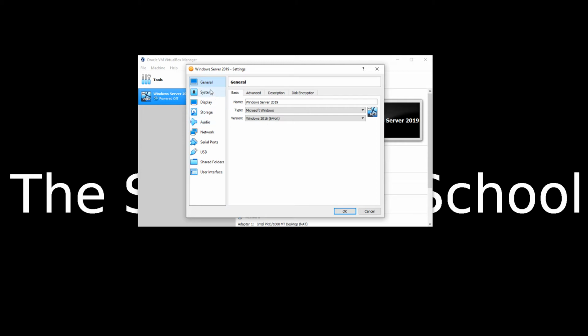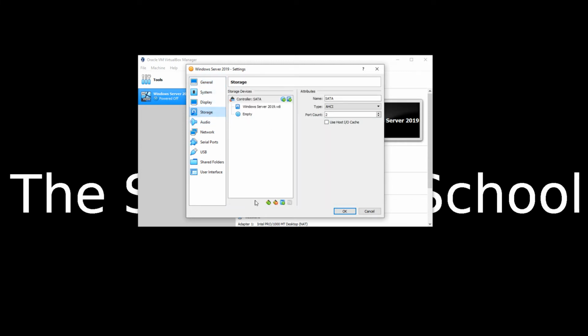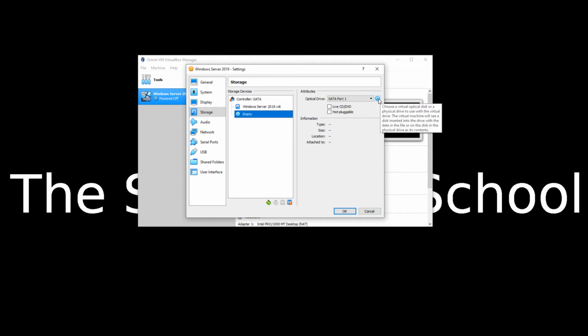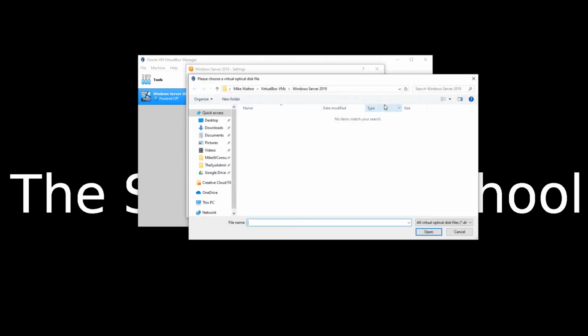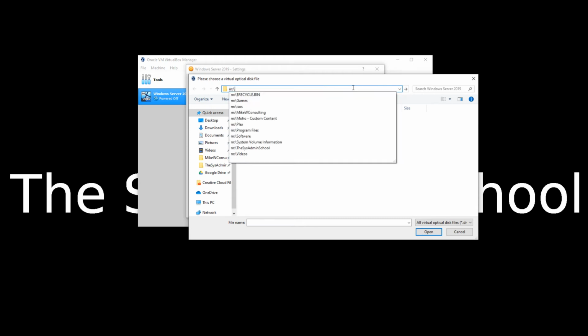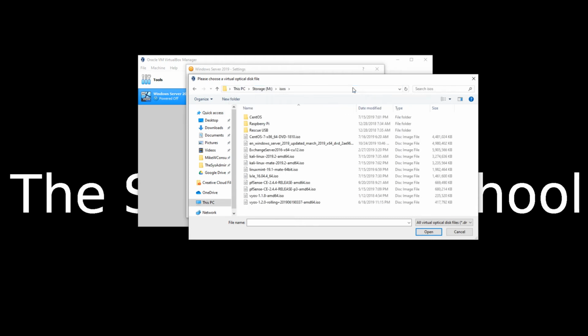So the first thing I want to go through and edit is Storage. And what you can see here is we have our hard drive, and then we have this, it looks like a CD because that's exactly what it is. It's a DVD drive or CD drive. So what I want to do here is mount that ISO that we downloaded in the previous lecture. So from here, we're going to choose the virtual optical disk. And I have one on here called ISOs. And that's where we're going to go.